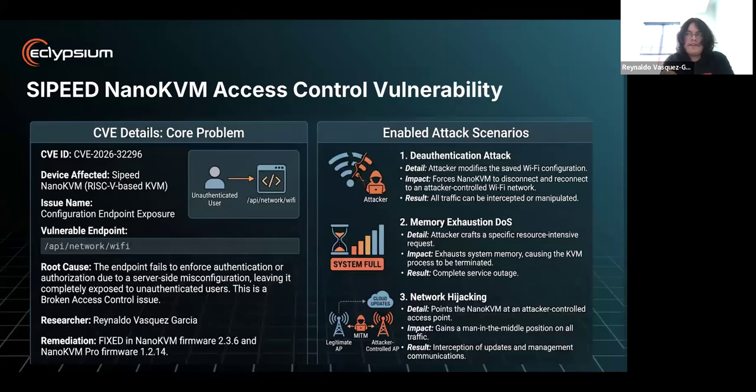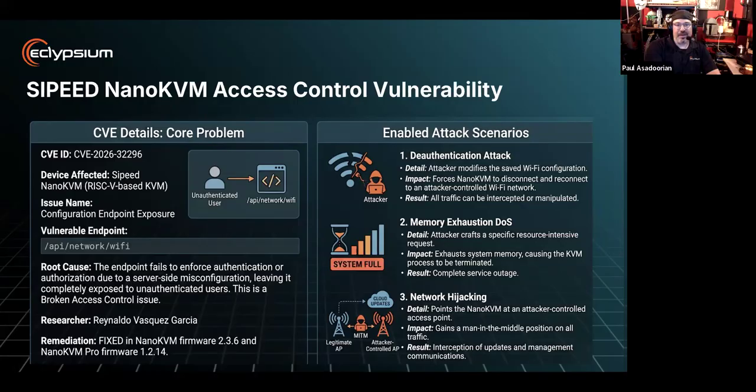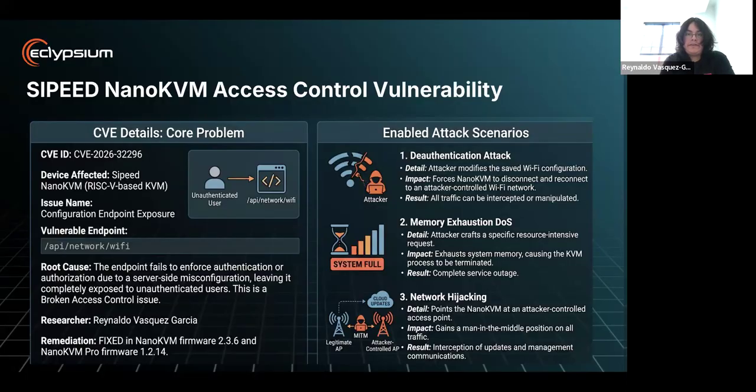But an interesting implication of this was the network hijacking, right? If you were physically near, you could point it towards your access point and then get access to a machine that wasn't yours, right? Physical access. That was definitely interesting. That's good stuff.